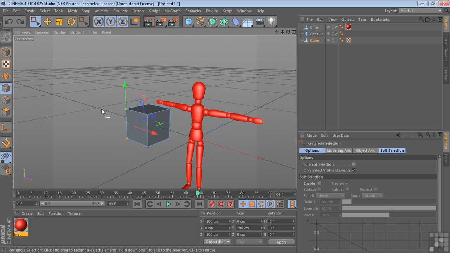Okay, so that's a quick tour of the interface. If you're feeling a little overwhelmed, don't, because by the time we are finished with this, you will be a pro.